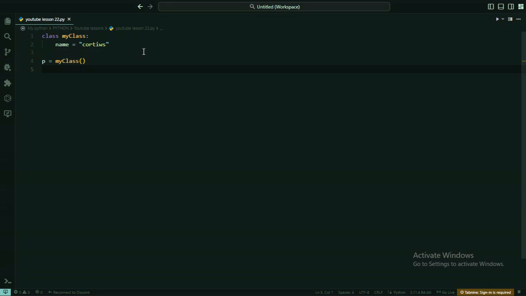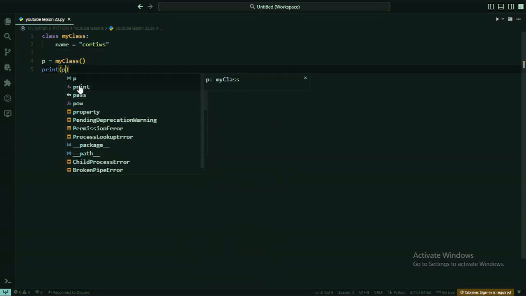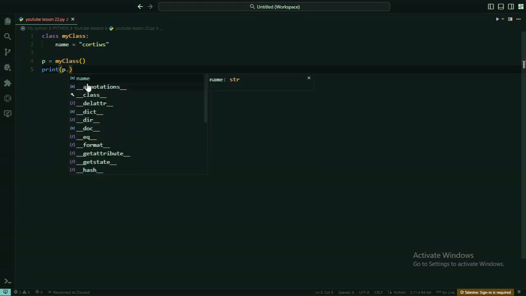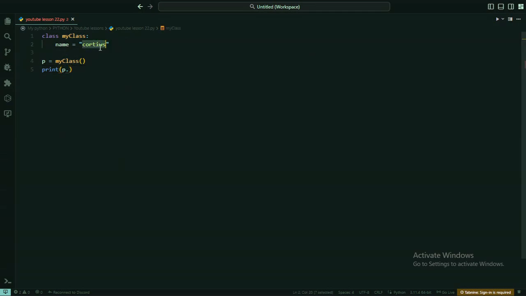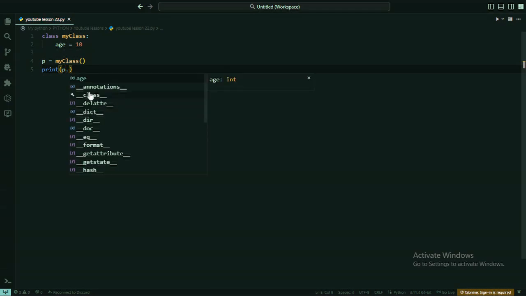Okay, and if I like to, for example, print this variable value, we can type print p dot name. And you can see the type of name is a string. Why? Because we typed Cortives in double quotation. And for example, if I type 10 and make it the age, you can see p.age has an int type.